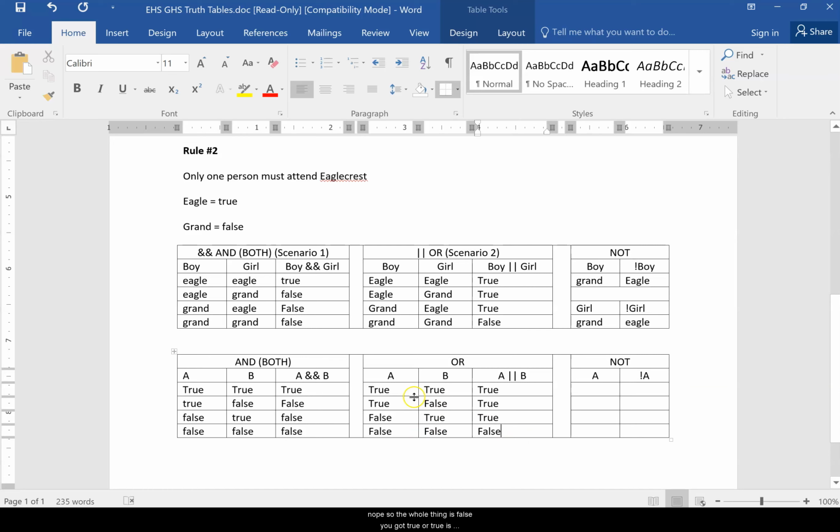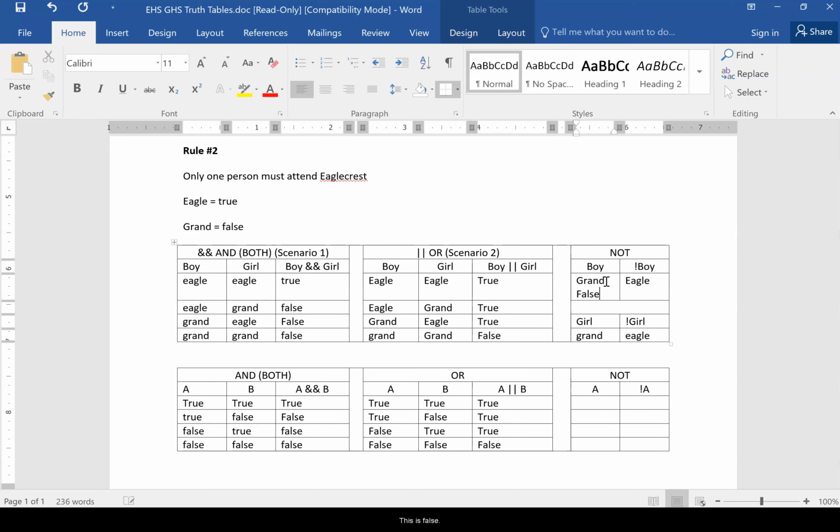So you got true or true is true, true or false is true, false or true is true, false or false is false, okay? Last up, you got a Grandview boy, Eagle Crest boy, Grandview girl, Eagle Crest girl. Okay, so basically, if this is false and Eagle Crest is true, not true would be false.